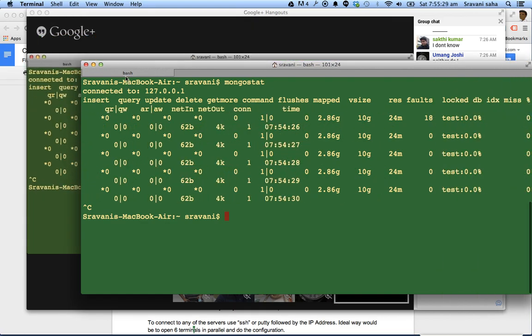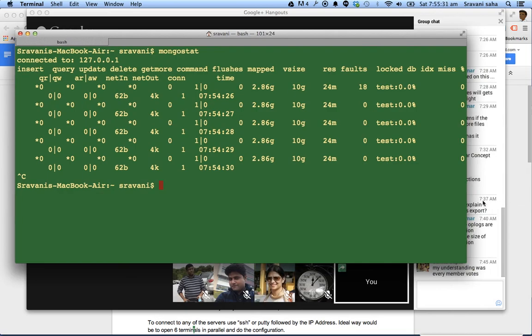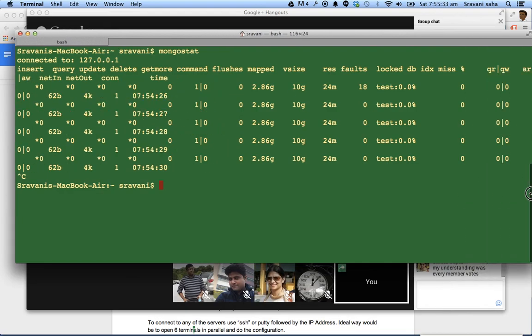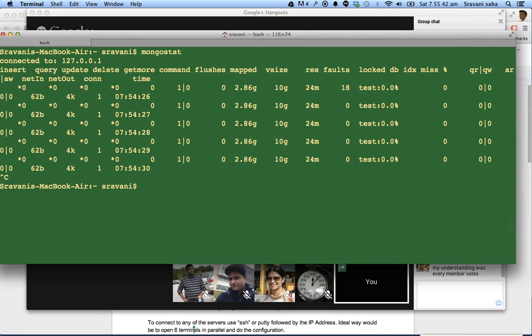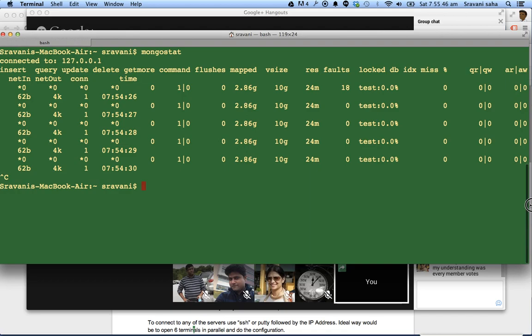Okay, just let me increase the width of it. Just a second. Okay, now this looks better. Yeah. So how many read queries, write queries, and all of this is there.